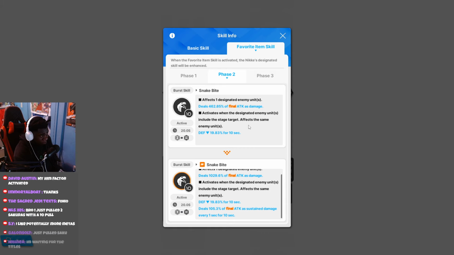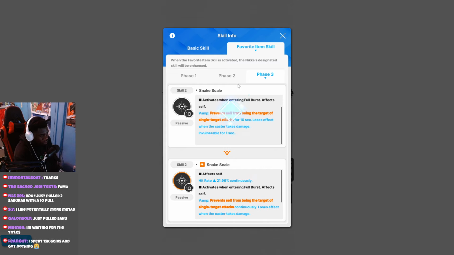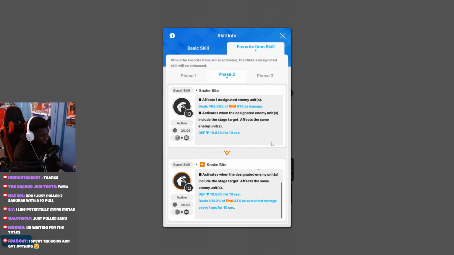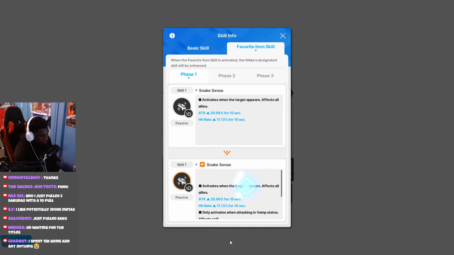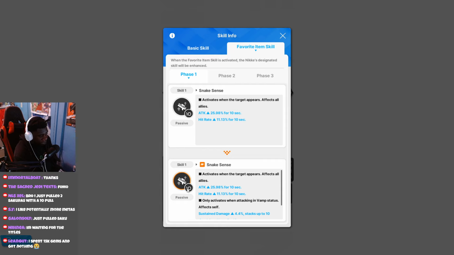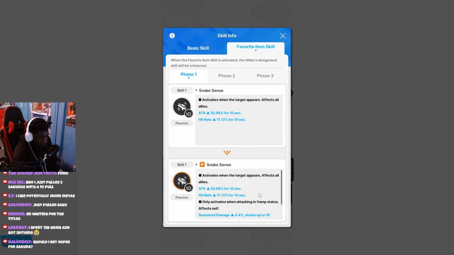And then because she re-enters the burst too, having her with Rosanna is really good. And not only that, the only thing is she's not really buffing up all allies. She's only just buffing up herself. There's nothing here that's really helping out all allies, right? Besides this. But the vamp status gives it to herself. The attack buff and hit rate gives it to all allies. So she's not really doing anything for the team besides this.